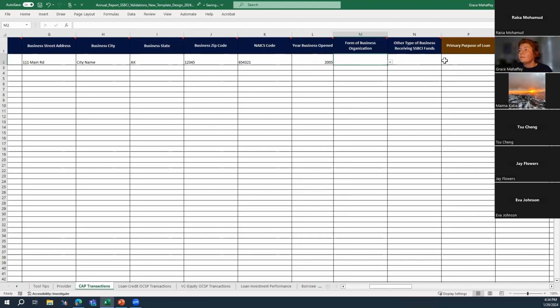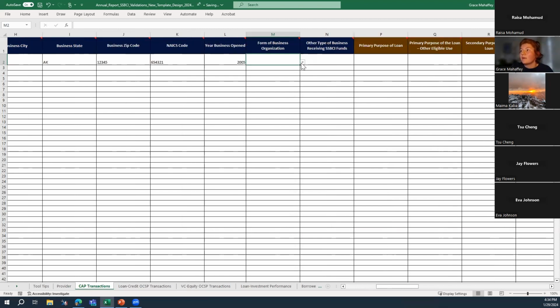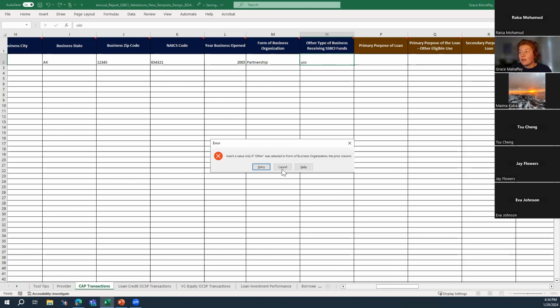In column M, we'll be selecting the form of the business organization. Again, this is a single select option set. And column N will be restricted and conditionally required based on the response in M. So if I select partnership, I won't be expecting any data here, and you should receive an error message if you attempt to enter that.